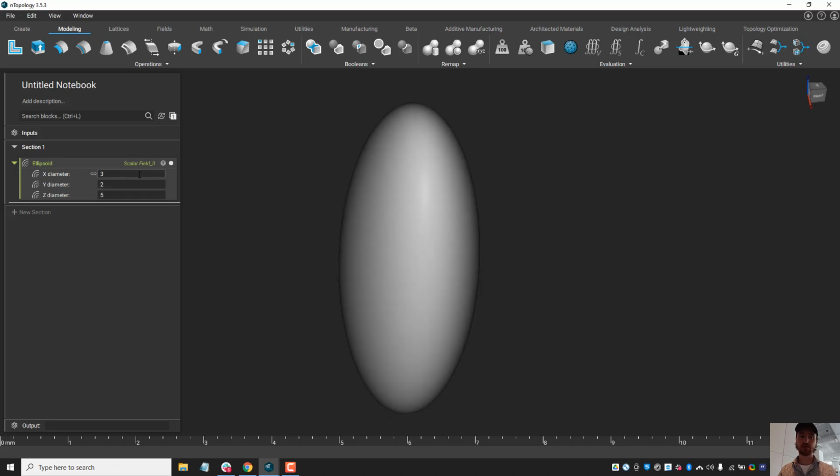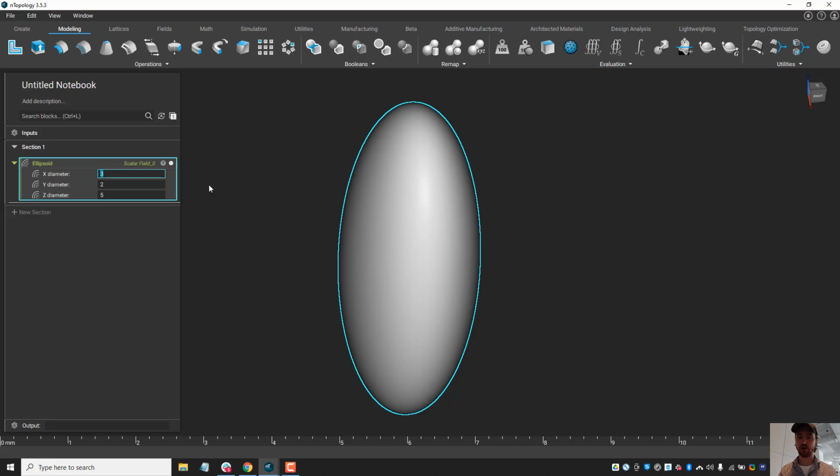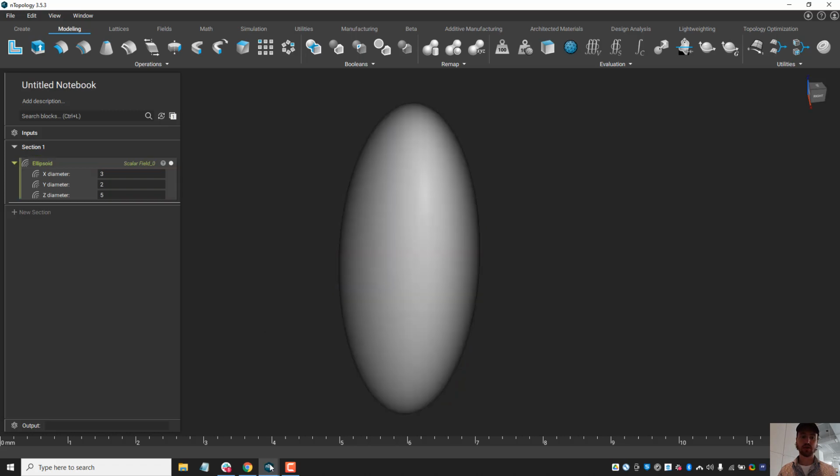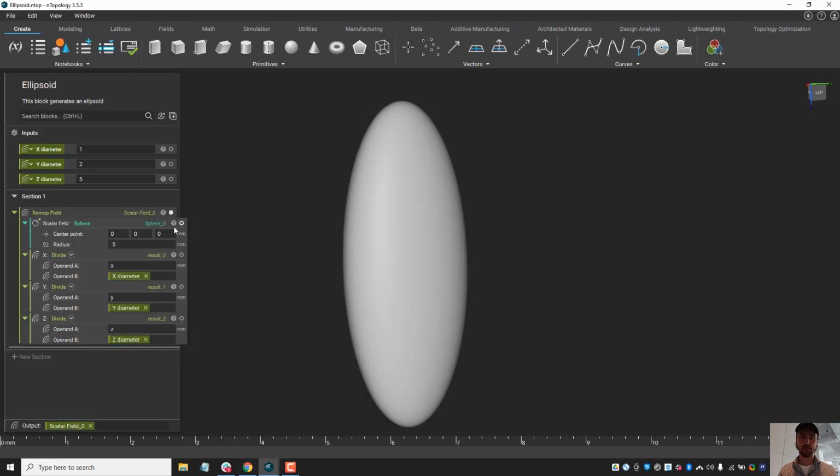However, let's say for now there's no error checking involved in this, so we may not want the user to implement, let's say, a negative number in one of the diameters, in which case we want to freeze the block, and we don't want to run it with a negative diameter, obviously. So what we can do is go back to our original custom block here.